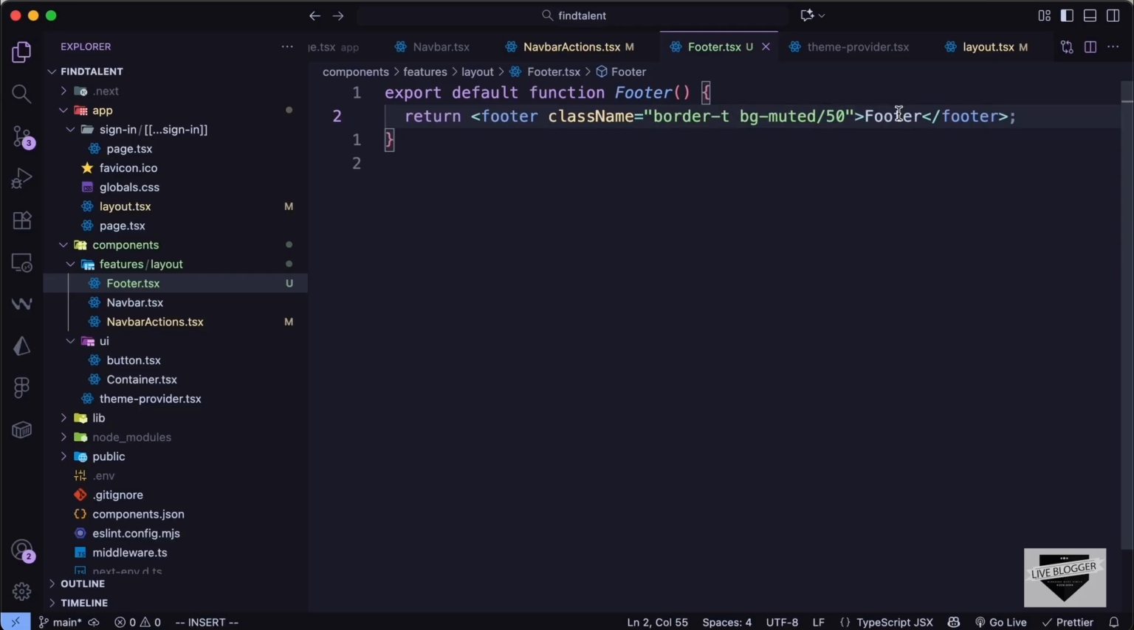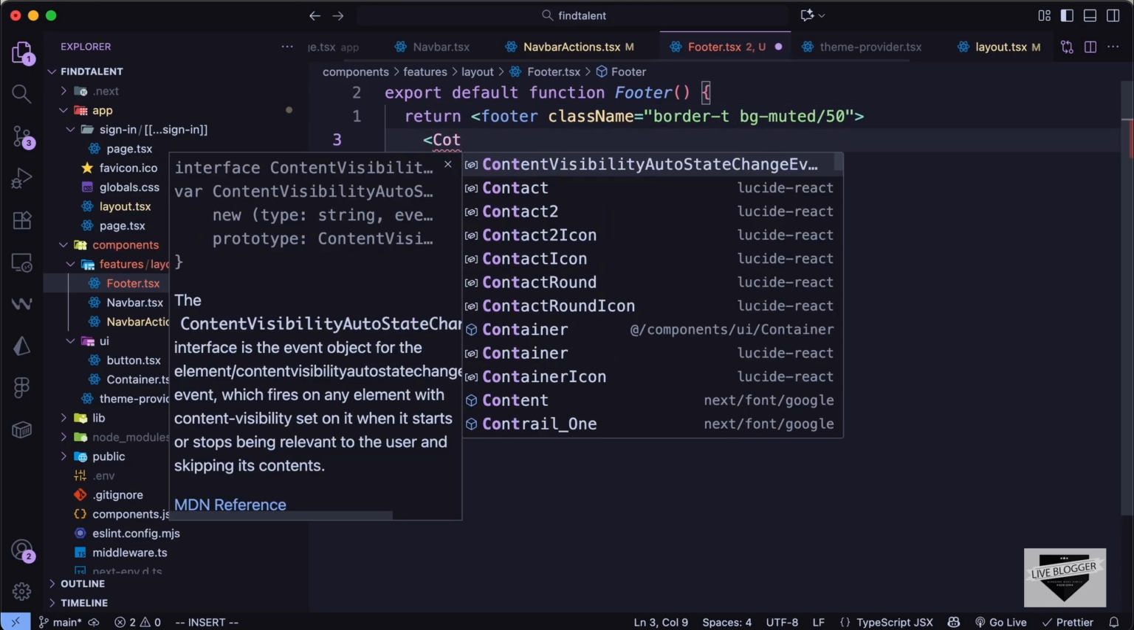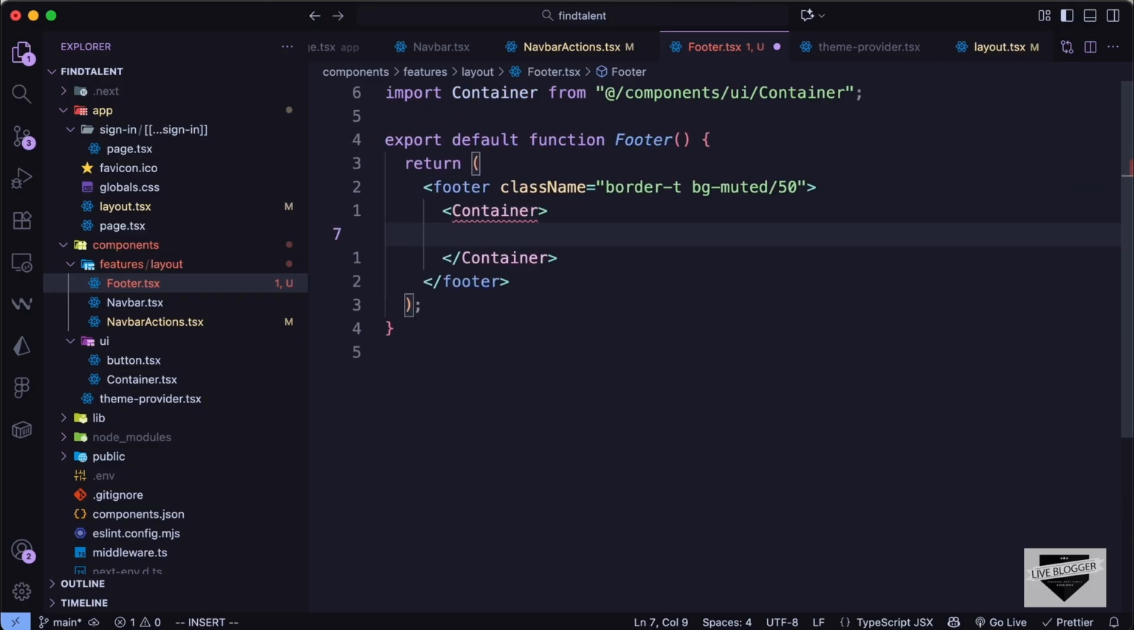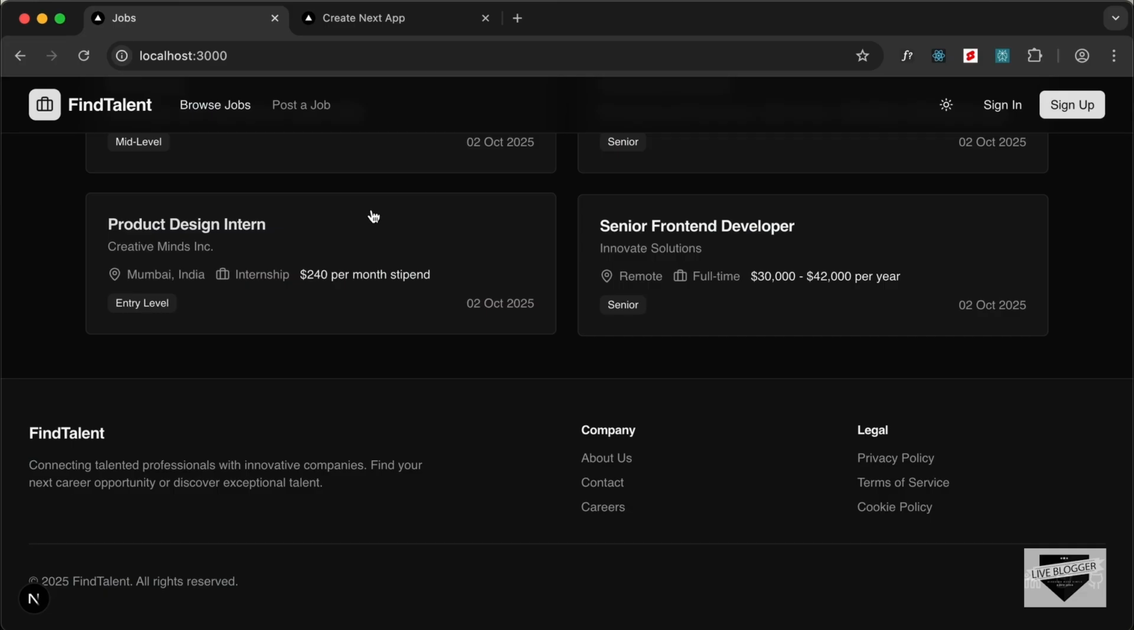Right now, let's use the container component that we created. So let's type Container, and let's import it from components UI container. And in this container, let's create a div. And in this div, we will have 4 different columns. So this is the first 2 columns, and this is the third one, and this is the fourth one. So in this way, we have 4 different columns. So this first section will span 2 columns.